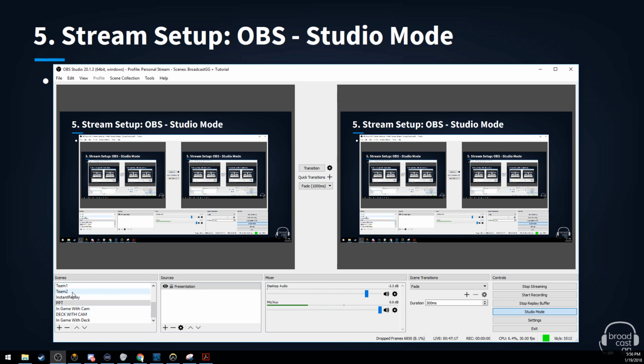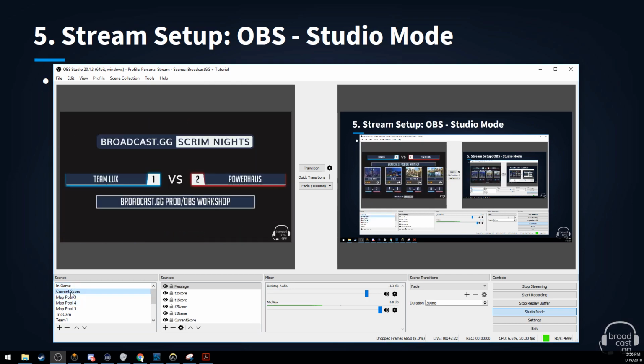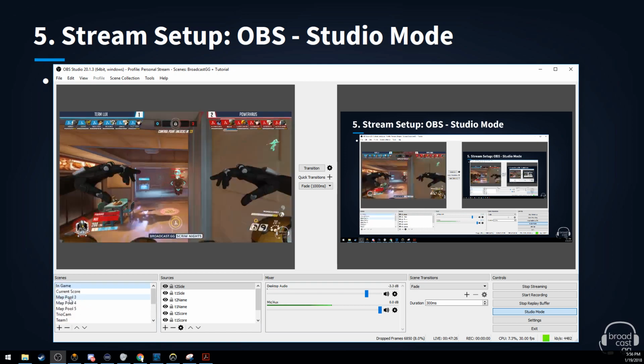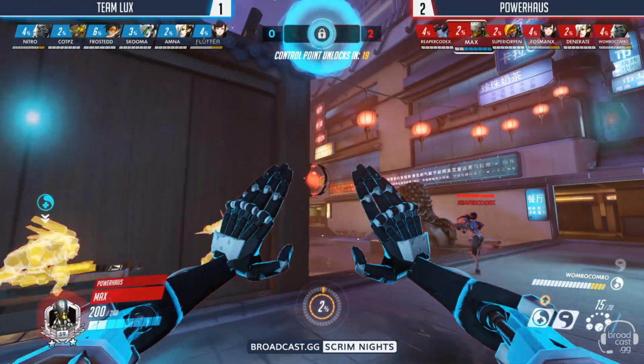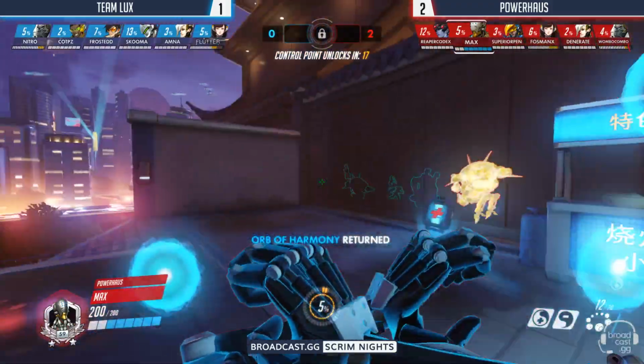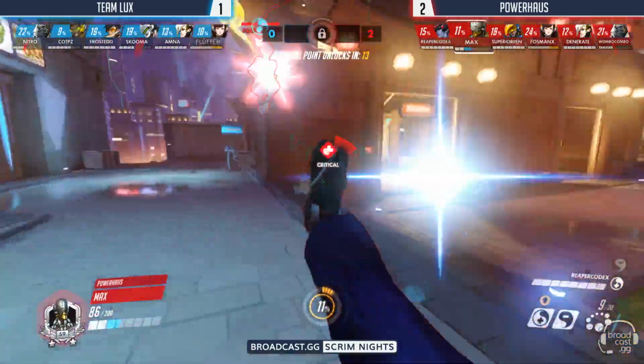But I can look at all these different scenes that I have set up, and it won't push to live. What's on the right is exactly your view on the stream. And as soon as I push to live, say if I push this transition button, we're actually sitting in a lobby right now. This is one of our Scrim Nights going on, and it's Team Lux versus Team Powerhouse. We'll see if you have an opportunity to go back to that later on.